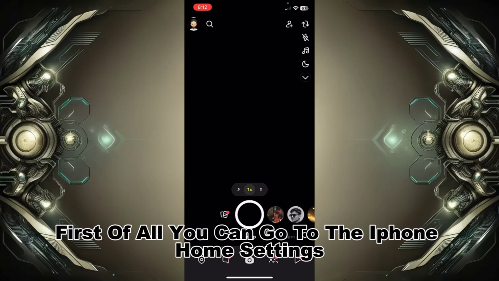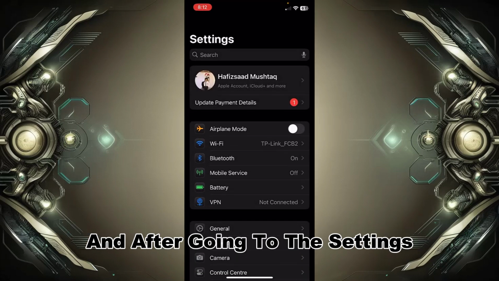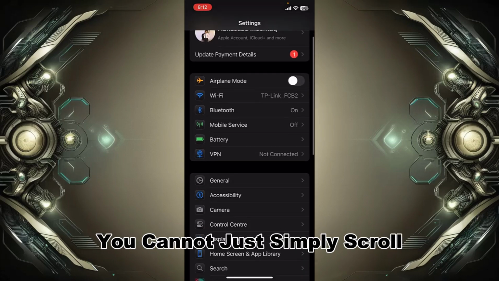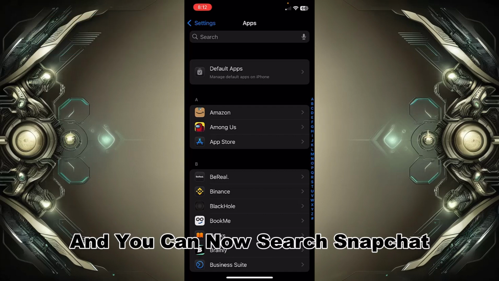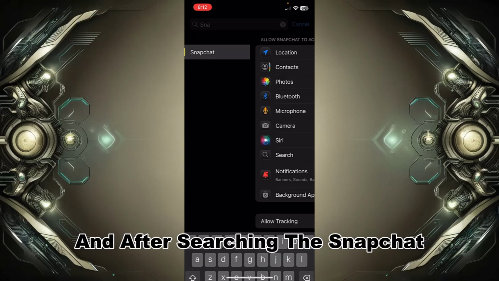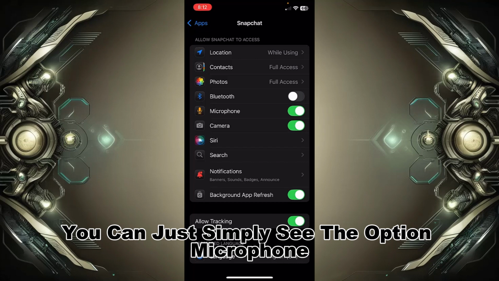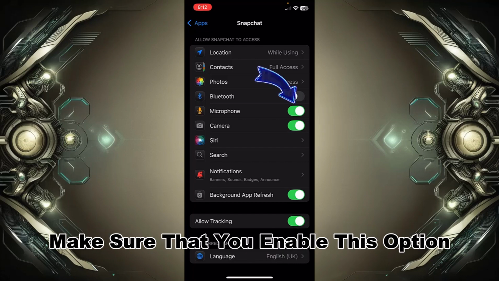First of all, you can go to the iPhone settings, and after going to the settings, you can just simply scroll down, and here you can tap on Apps at the very last, and you can now search Snapchat. After searching Snapchat, you can simply see the option Microphone. Make sure that you enable this option.